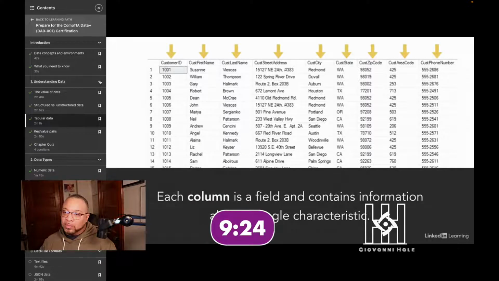Each column in a table is called a field, and it contains information about a single characteristic of the subject.